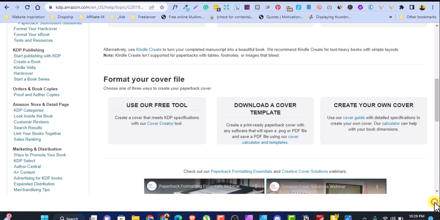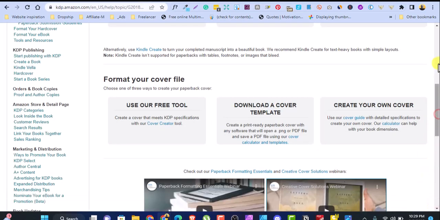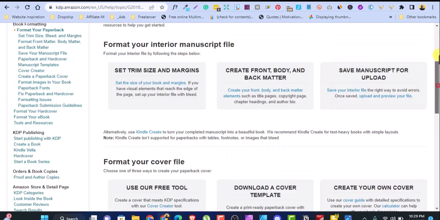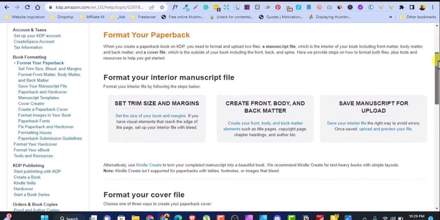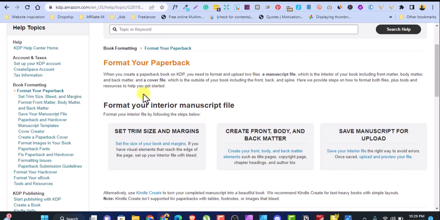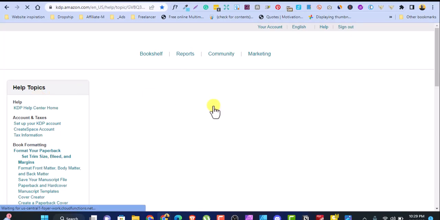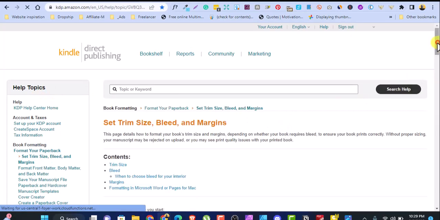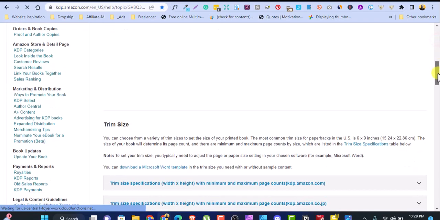Let's come here, and you click help from your Amazon account. When you click help, this is what you see. So you can come to paperback formatting, book formatting here, format your paperback. Now see set trim size, bleed and margin. When you click on that, it brings you to this space where you see everything, how everything will be.